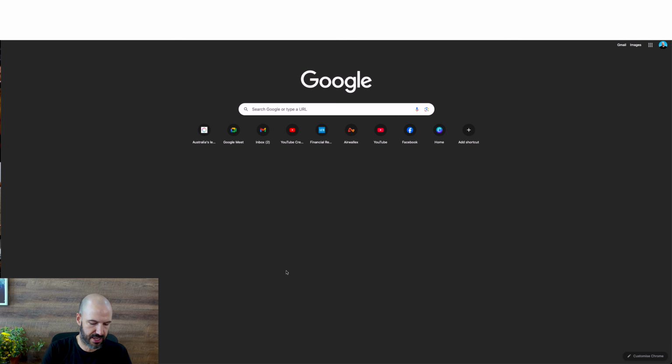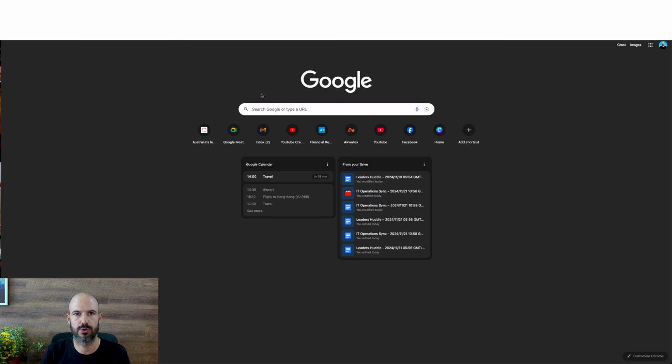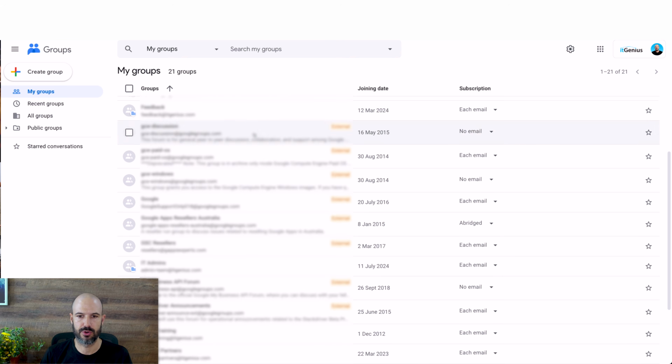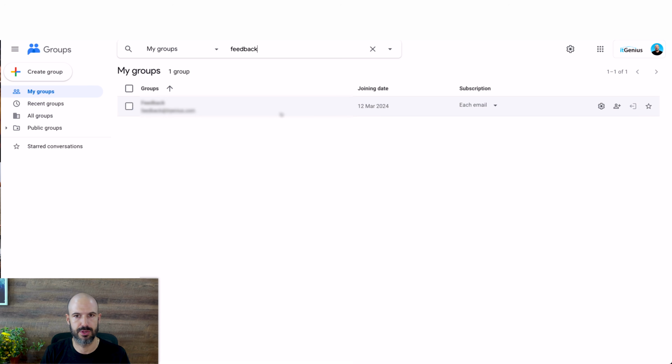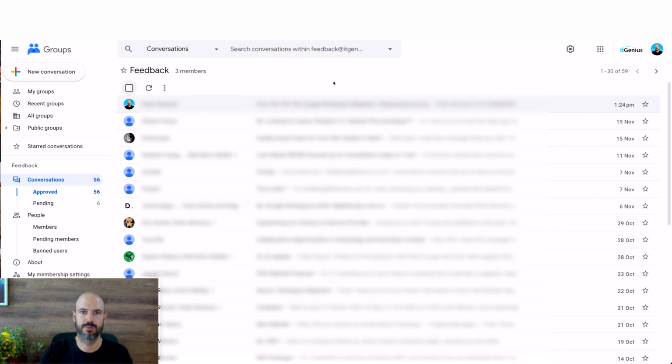But then once the group is actually set up, if you go to groups.google.com, it'll show you all the different groups that you're a part of. Now, some of these are going to be security only groups, but you will be able to see the new group that you just created. Now, I'm going to show my production feedback group here. So here's what the group service looks like.